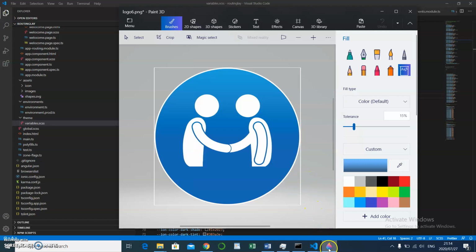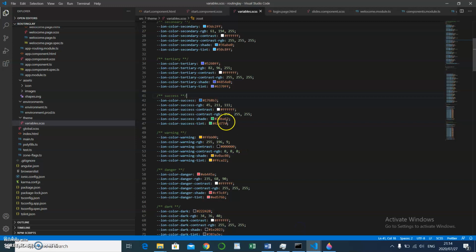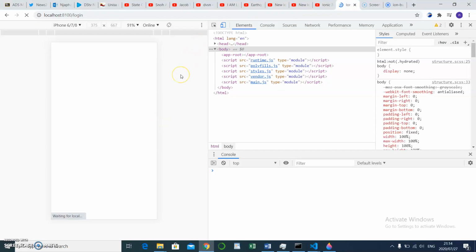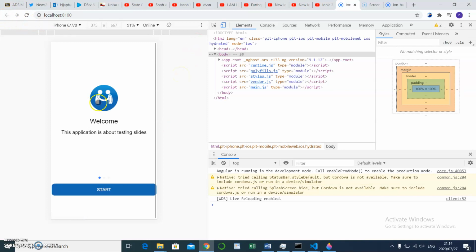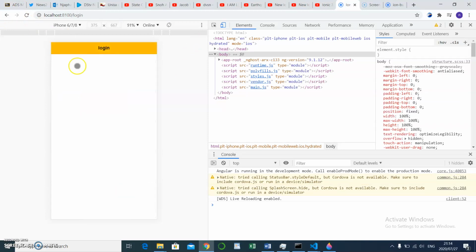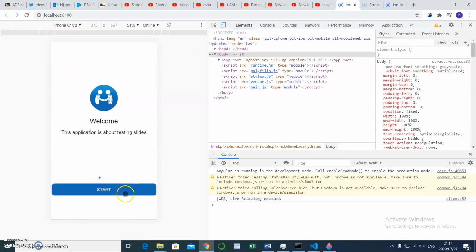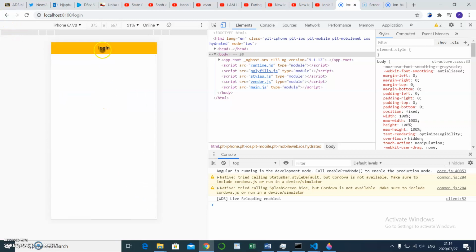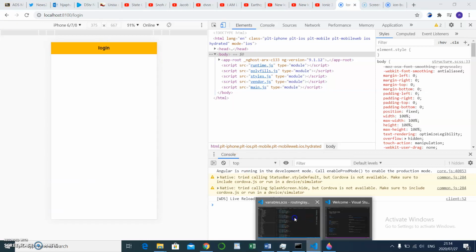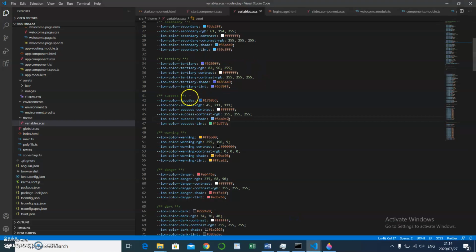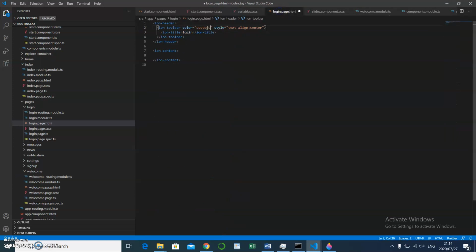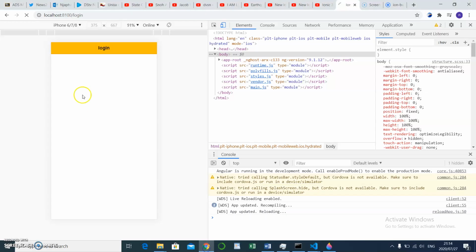So let me go back. There's a bit of a lighter shade. You can see now when I click on start, it has a bit of a lighter shade. It's no longer the green color that we used to have. So let me change this to success also, so that I don't have a problem. Login. So it just complements.